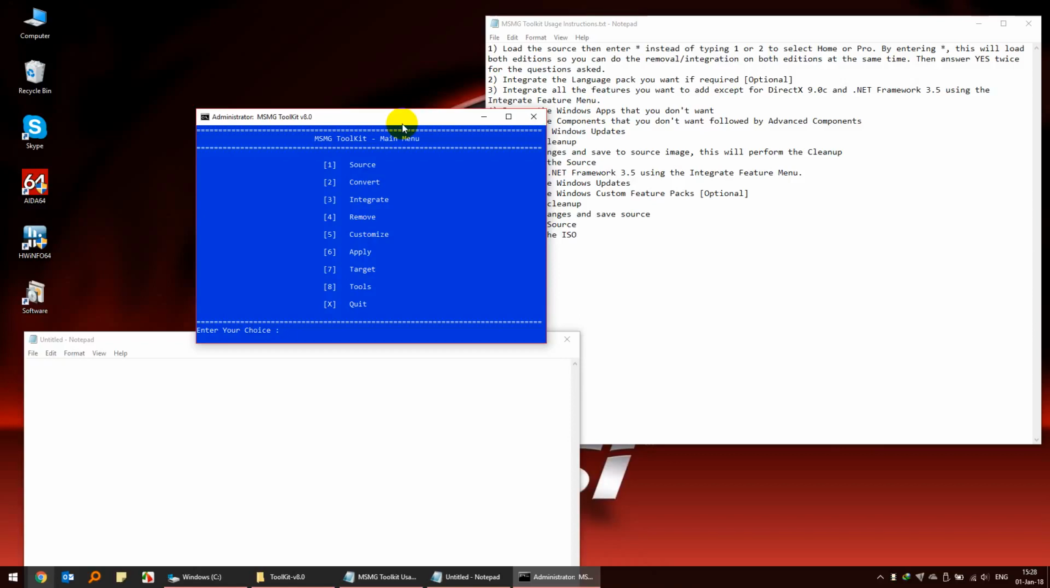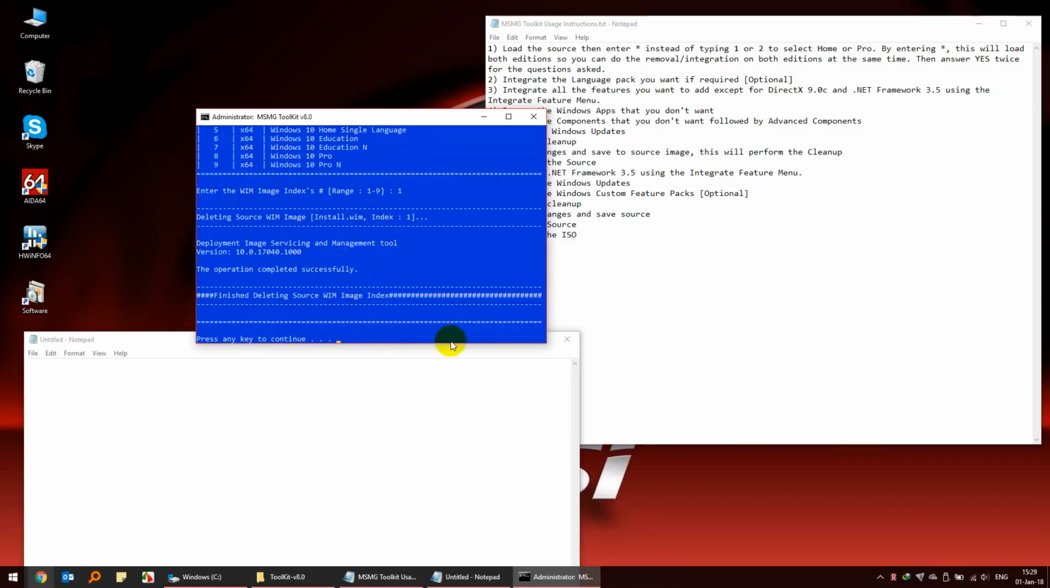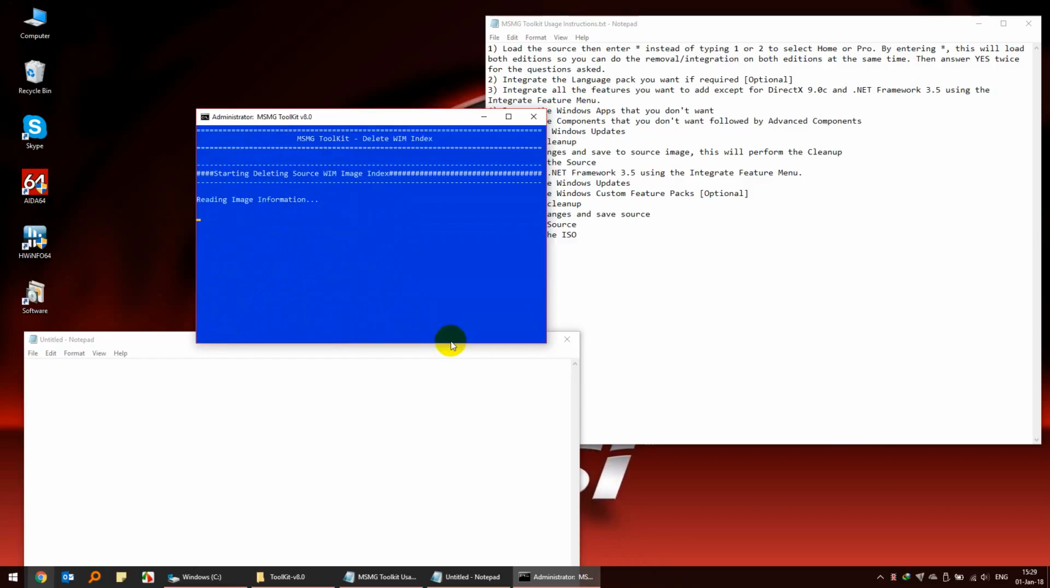So let's go to number 8, tools, and then WIM Manager, number 1, and then 3, which is delete. It read that it detected the following versions in my ISO. So I want to get rid of the 1, 2. I want to leave home, I don't care for home, and you get the picture. So let's start by number 1. You're going to hit 1 and hit enter. That's deleted. Press any key to continue, back to 8, 1, 3.